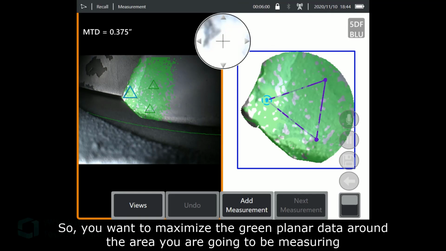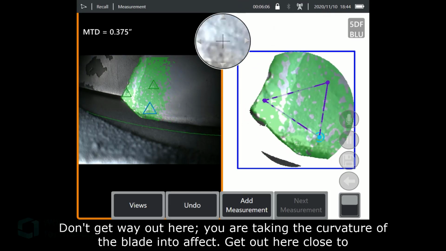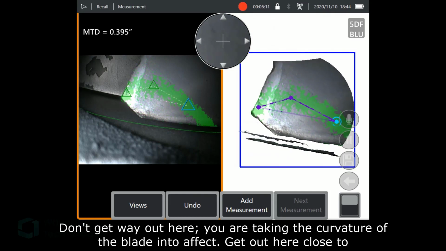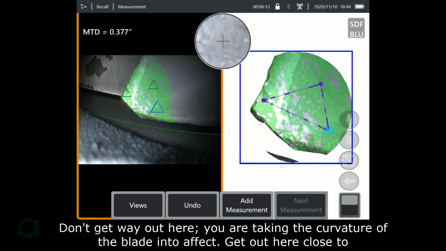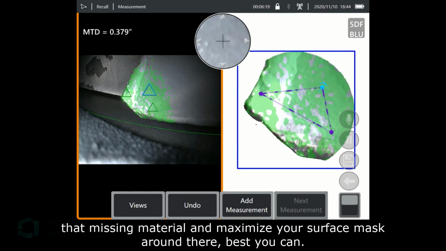So you want to maximize the green planar data around the area you're going to be measuring. Don't get way out here, you're taking the curvature of the blade into effect. Get out here close to that missing material and maximize your surface mask around there as best you can.